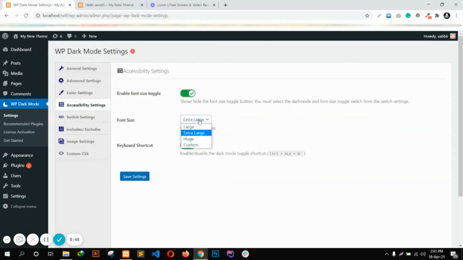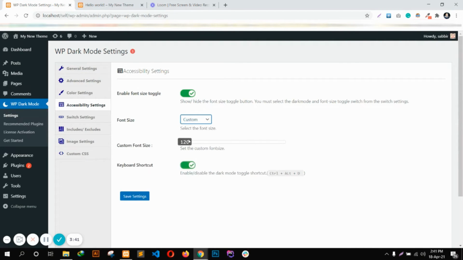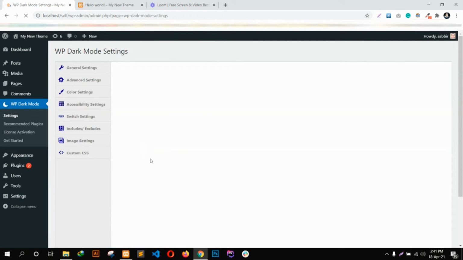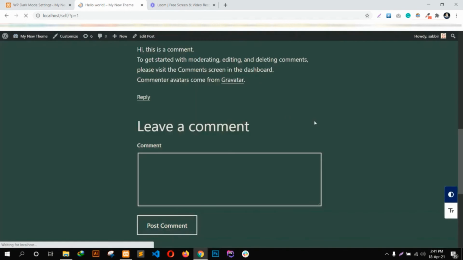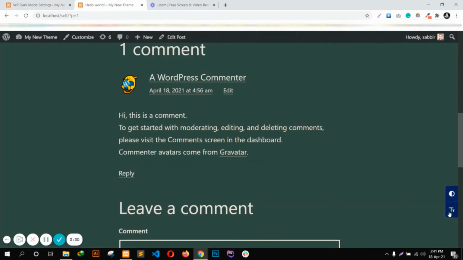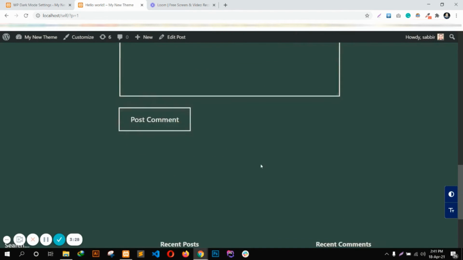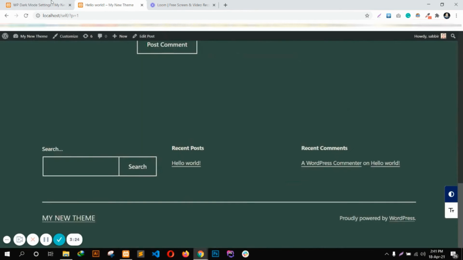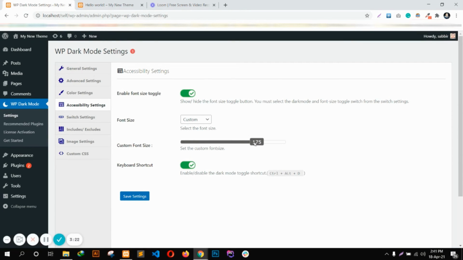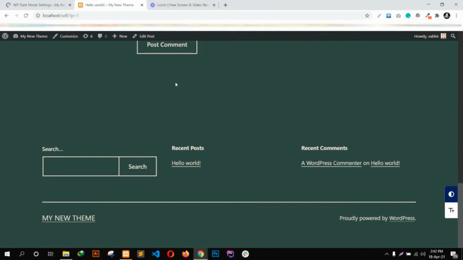Select Custom if you want to customize the size to your liking. Hit Save. Click on the font size toggle button to see your result. Likewise, you can increase the font size to make the size even bigger.